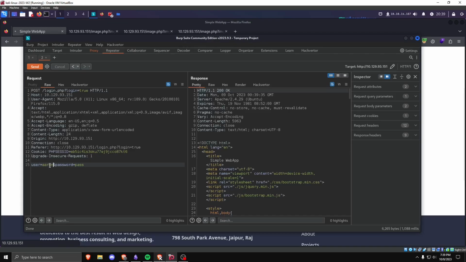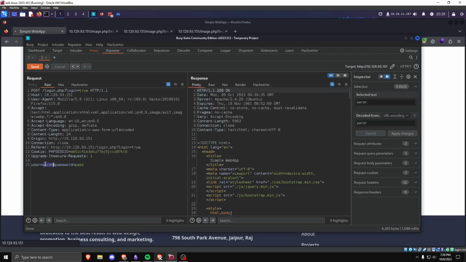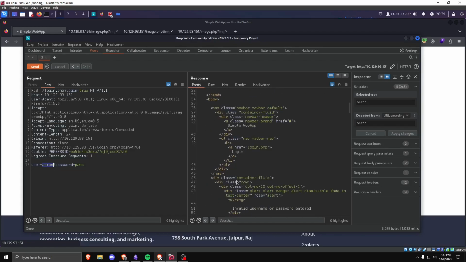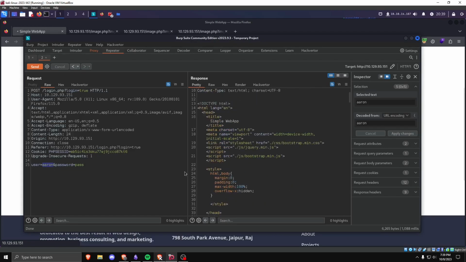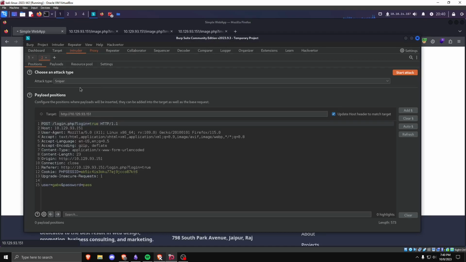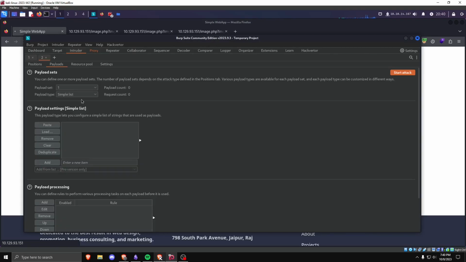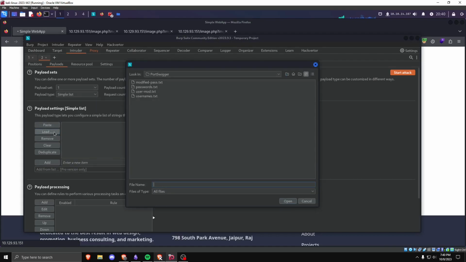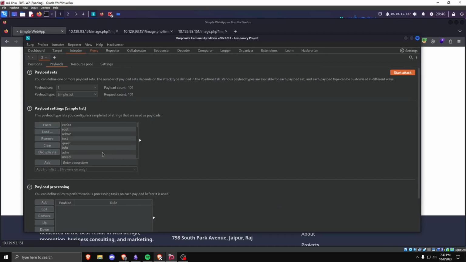And let's say that we didn't have the ability to do this, or you wanted to just automate this process, right? Let's say we didn't have the username Aaron, you could actually just take this request and send it to your intruder. The sniper type is fine. We'll make the username our payload position. We'll go to our payloads, and we'll say that it's still a simple list, and I just have a list of usernames here from PortSwigger, so we'll just load those.